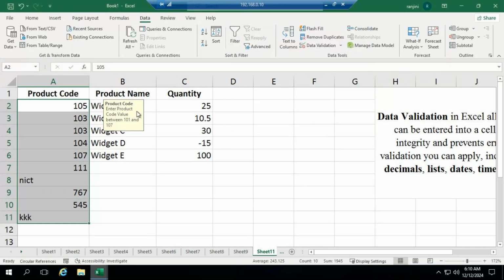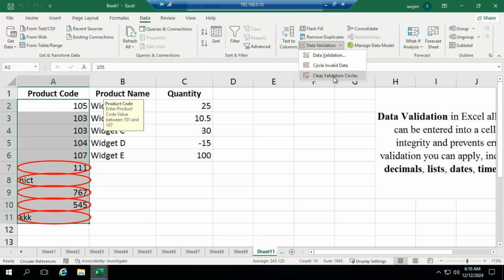Now my invalid data are present in this validation. I want to circle it. If I want to circle it, I'll go for this data validation. You can select circle invalid data. So these are my invalid data. It will be circled. If you don't want these circles, clear data, clear validation circles.